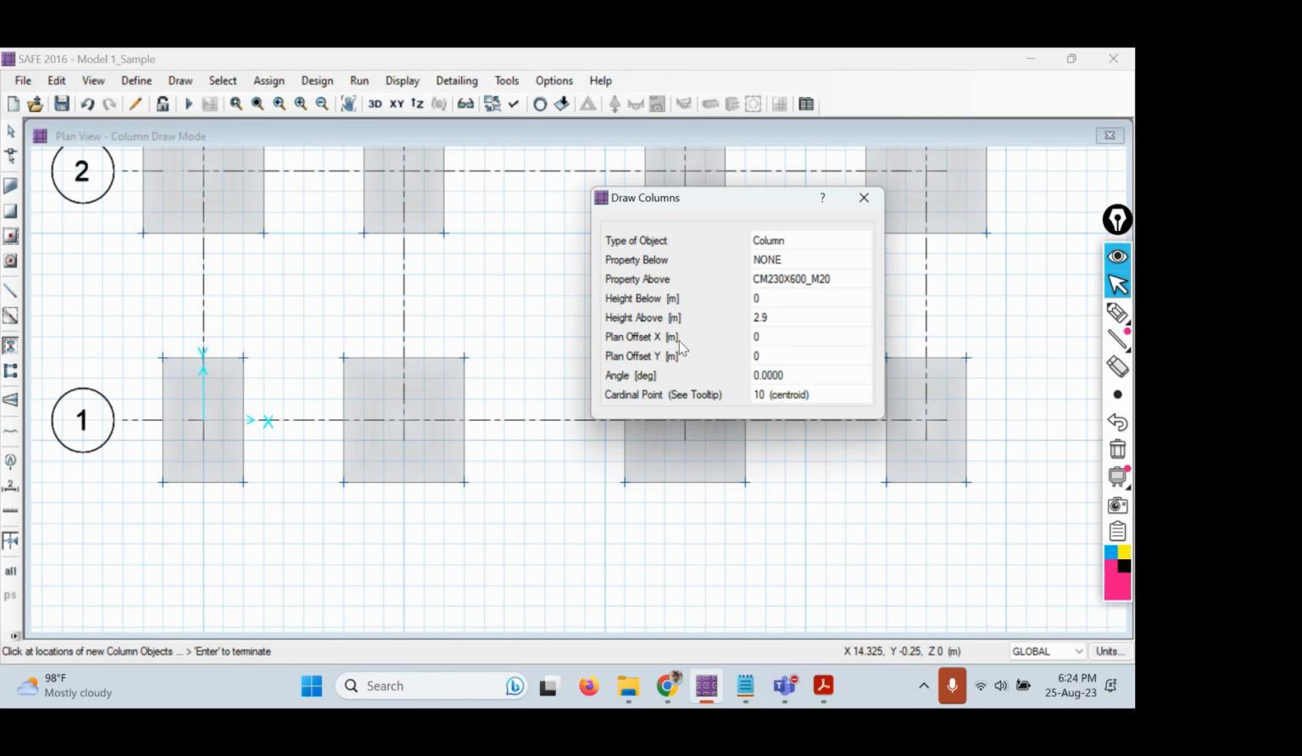And then plan offset X and plan offset Y. We don't need any offsets. We need exactly the center point. Wherever we click, we need exactly there. And now the next thing is the angle, which is very important. This is the point which decides the orientation of the column, whether you want to orient in this way or in this way. If you want to define this orientation, this angle is very crucial.